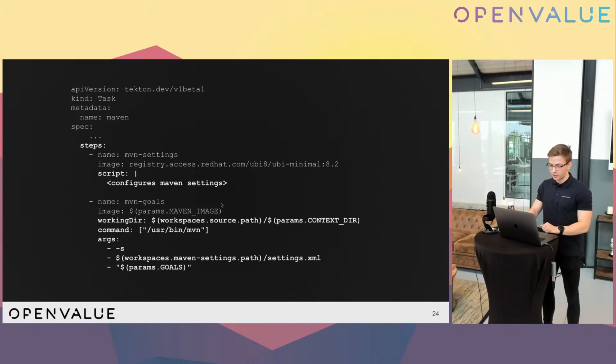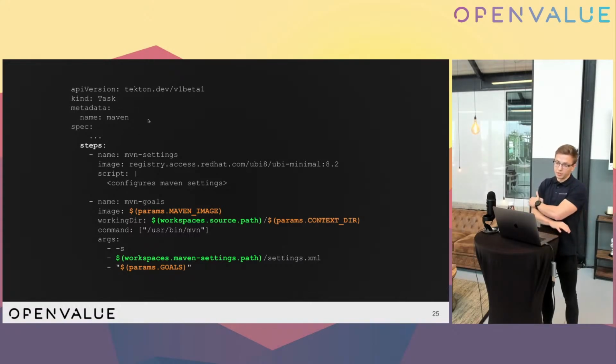I won't go into much detail of these, but if you look closely already, you can see that we are using the parameters and the workspaces that are defined in the task to create the flexibility to execute different goals at runtime if you define the runtime task multiple times.